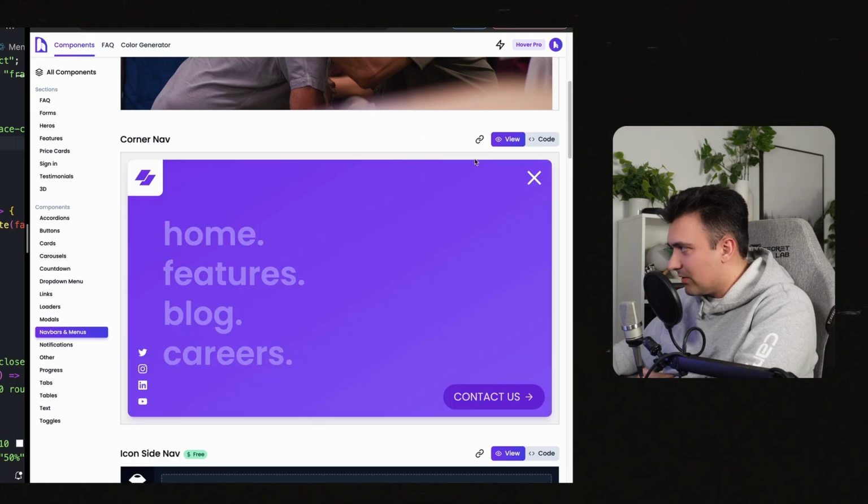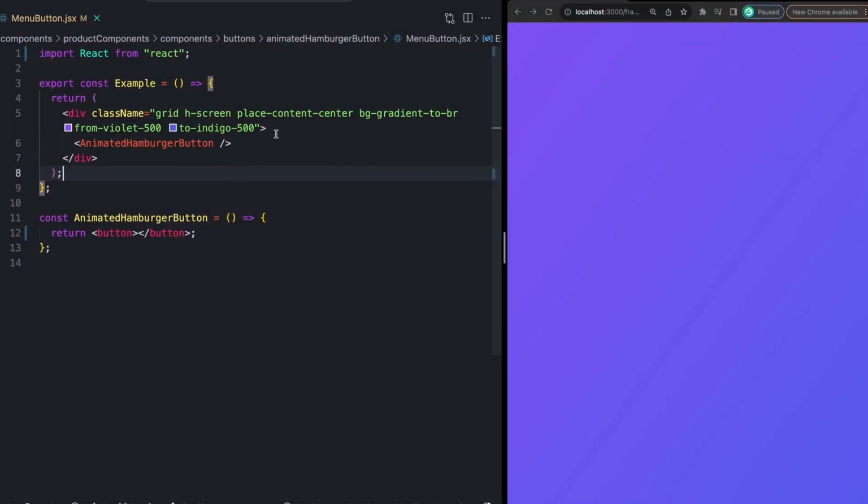But anyways, let's write some code. So taking a look at our project, the first thing that we're going to notice is this little bit of setup that I already have up here at the top. All that I'm doing is taking everything, giving it a background color, and putting everything in the middle of the screen using grid. Nothing fancy. If you're not using TailwindCSS, it's literally just display grid, height screen, place everything in the middle, and then a background gradient. So nothing fancy we need to look at there.